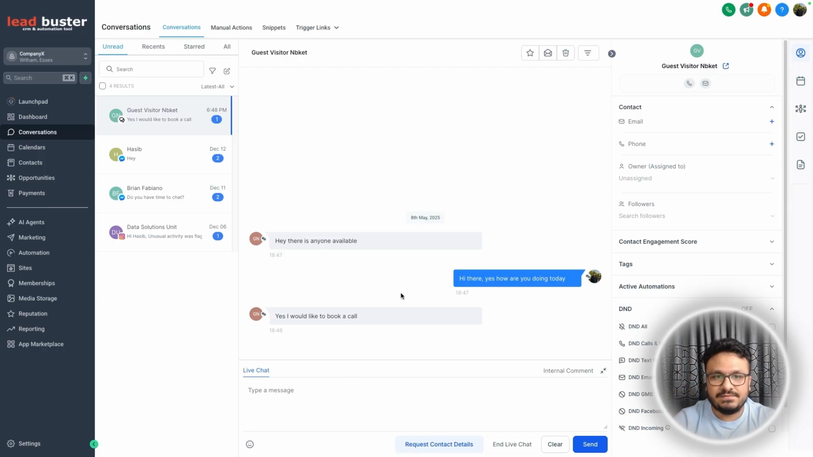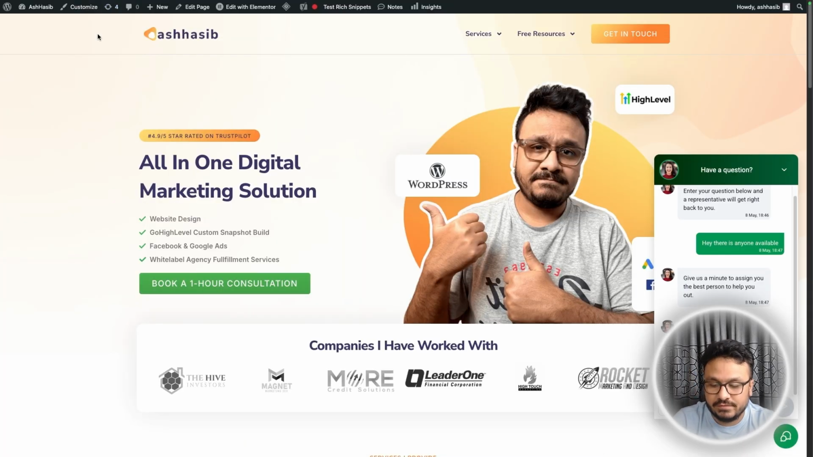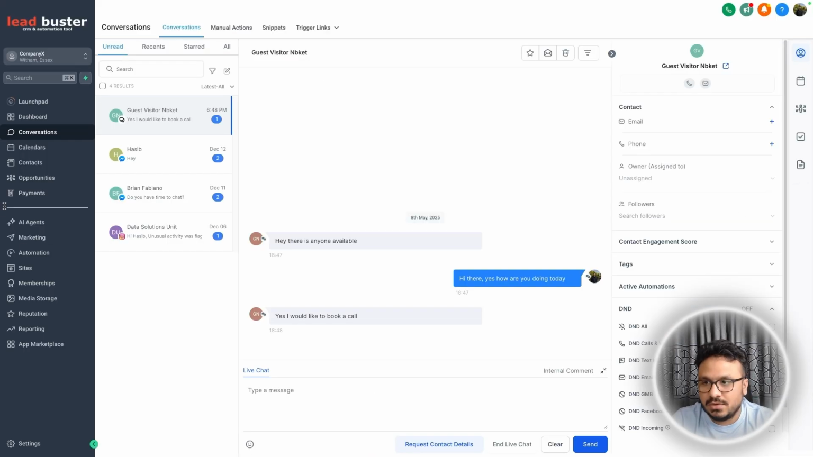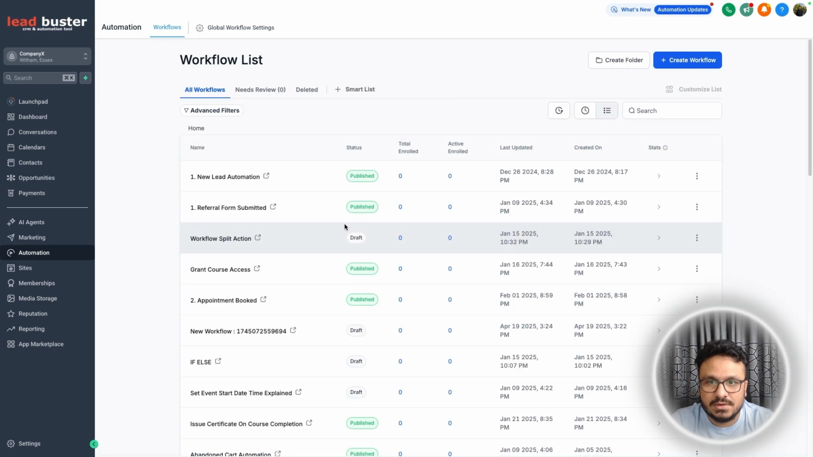So this is the back and forth conversation you can have through the live chat widget, but you didn't receive a notification when there was an inquiry in the live chat. So for that, you need to set up a workflow. That's exactly what we're doing now. So let's go to automation. We just need to create a really simple workflow to get notified whenever there's a new live chat inquiry.